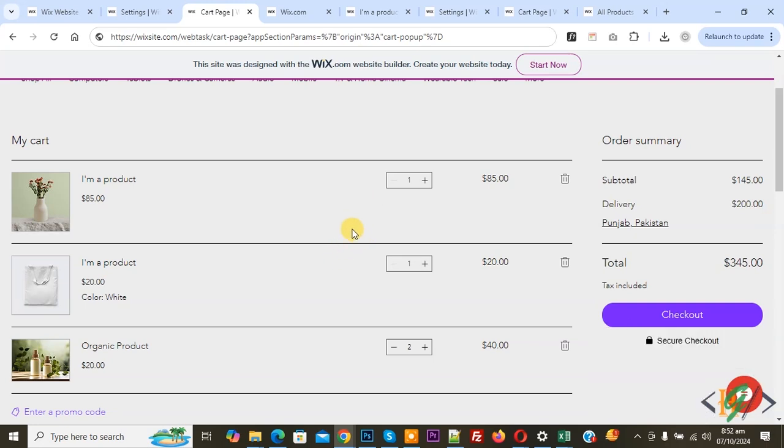So we are in cart page and then you see order summary, subtotal, delivery. So we are going to add handling fee.